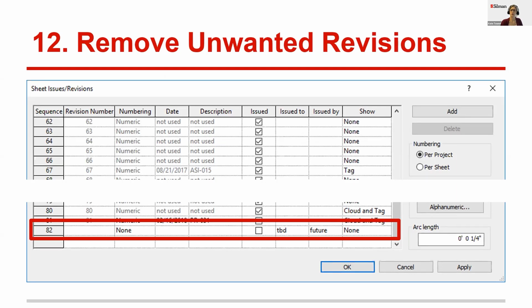That could work if you wanted to blank out all your revisions. Right, but usually what happens is we've issued revision number 80 and 81. We're ready to issue 81, but we have some things that we know are going to be part of issue 82. They're just not ready yet. So we need to see all the previous things.